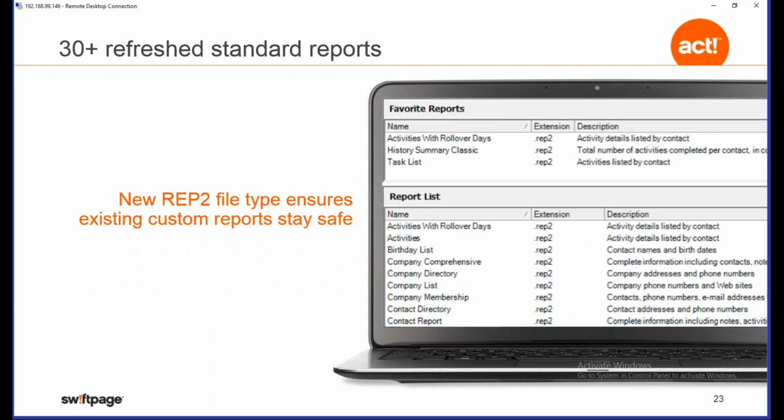In addition to that, there's the new REP2 file type. So when you install version 19, you're going to see these new custom reports. Now this does not overwrite your current reporting. If you have any custom reports or have modified the reports that come with ACT, you'll notice that those have a .rep extension.